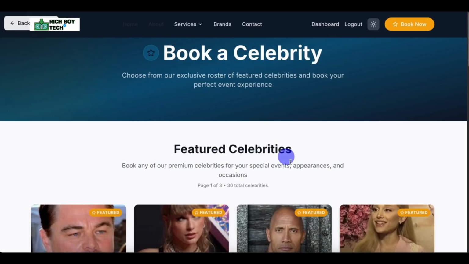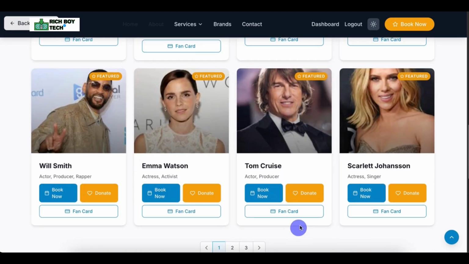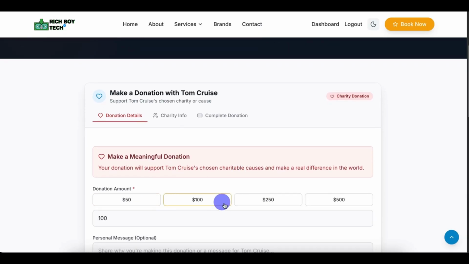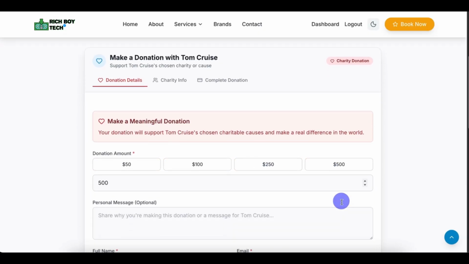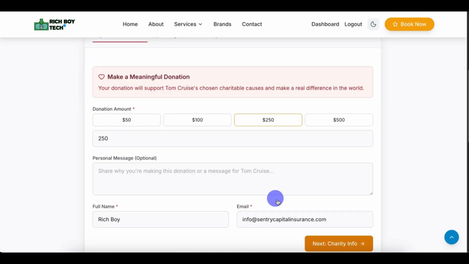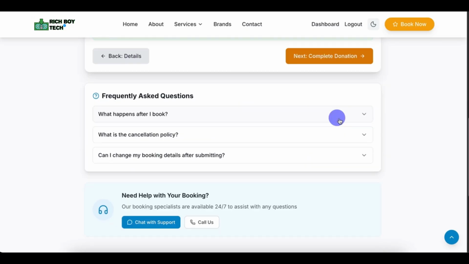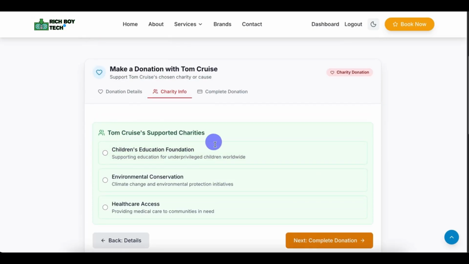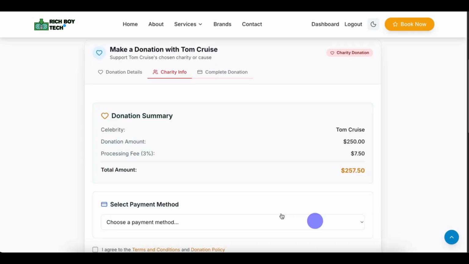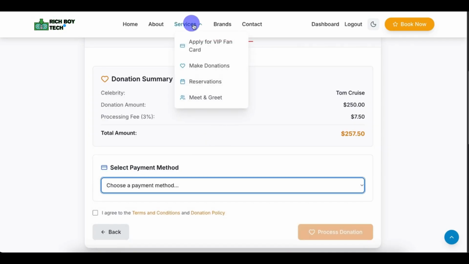So you can also make donations. So let's donate to a particular celebrity. Let's donate to Tom Cruise. Click on donate. So you get an option. You can donate $50, $100, $250, or $500. You can choose to increase it if you want to. So for the personal message, you can just message the celebrity. So here you will make the payment of the donation.